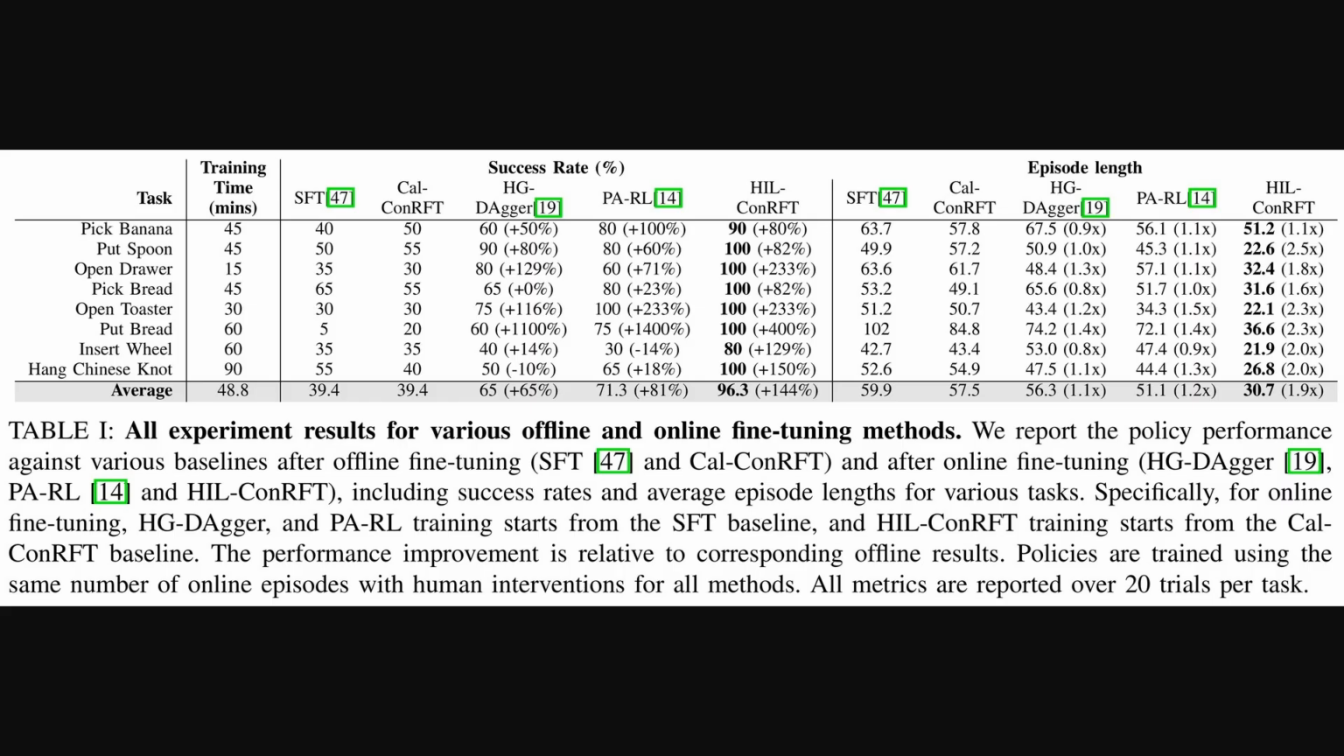The key takeaway is HIL-ConRFT's performance. Look at that average success rate, 96.3%, which is a massive jump, 144% better than just SFT. It also beats the other online methods pretty handily, and it's faster too, completing tasks in almost half the steps compared to the offline approaches. So, these results strongly suggest that ConRFT's two-stage approach really works well for these kinds of challenging robot tasks.